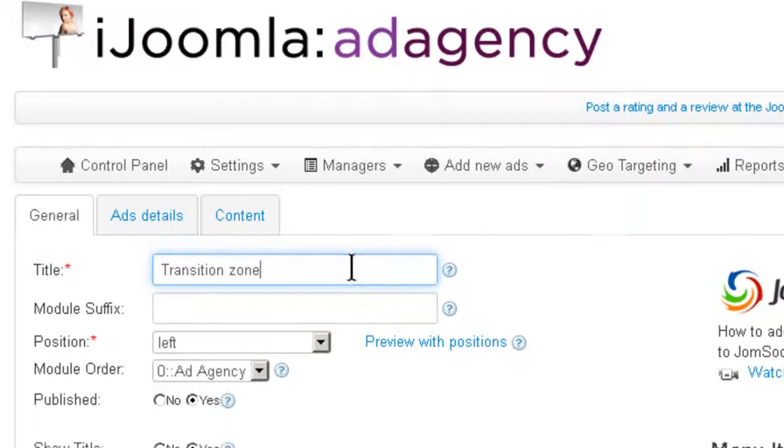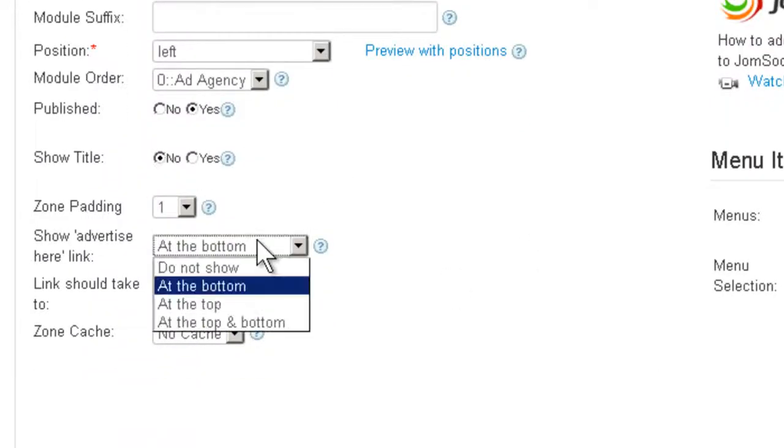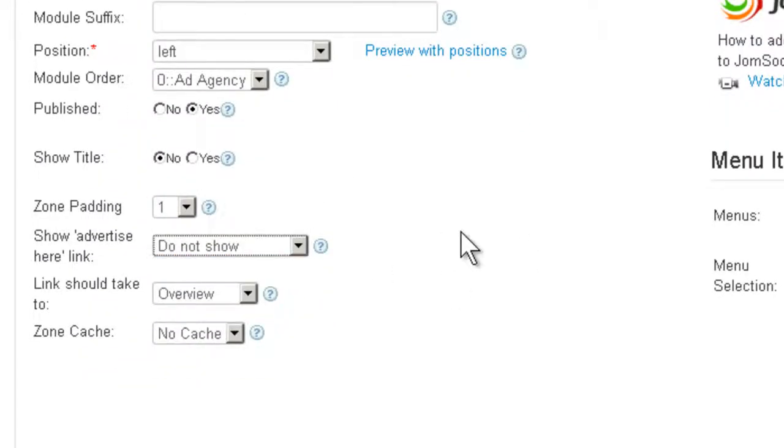We're going to give it a descriptive name. Now, keep in mind that it's not going to show the transition ad inside the module. So you don't want to show the title and you don't want to show the advertise here. The zone is going to only be displaying the transition ad, but it's not going to actually be visible. Only the ad is going to be visible. The zone should not be visible itself inside the module.